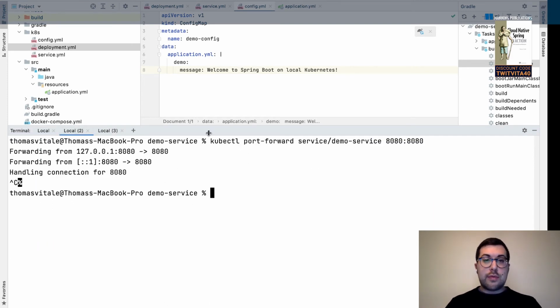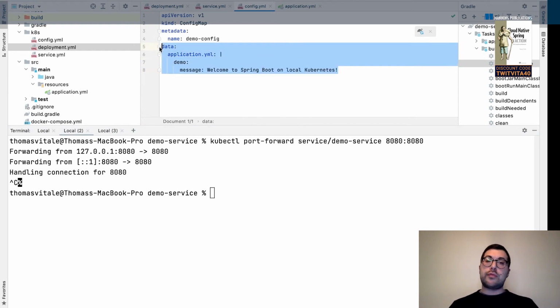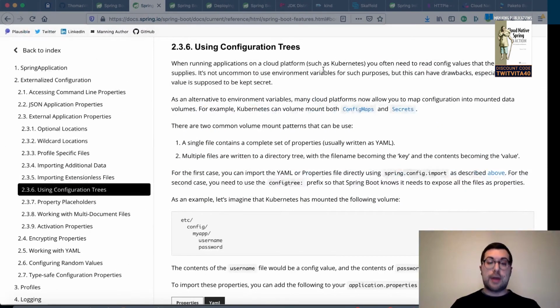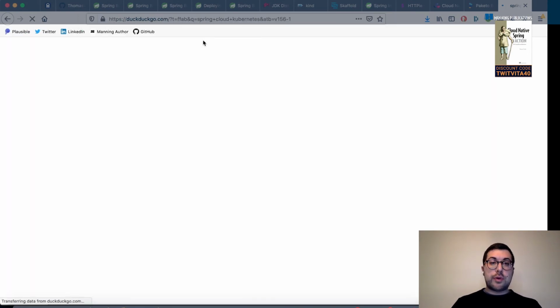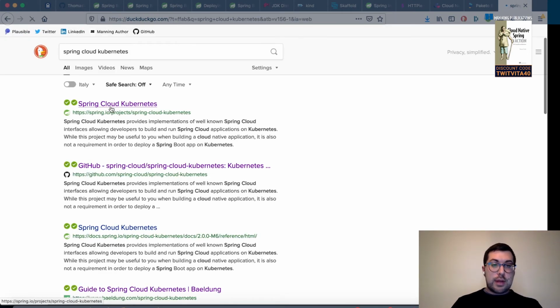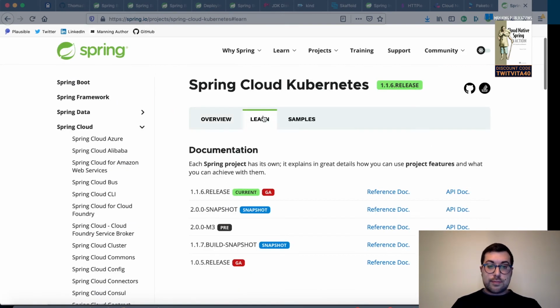Yeah, there's something wrong. Anyway, what I was saying is that whenever there's new configuration, Kubernetes will restart the container by providing the new configuration. But if you don't like that and you want to have a refresh of the configuration without shutting down Spring Boot, you can do that by using Spring Cloud Kubernetes. One of the modules in this project lets you do exactly that.